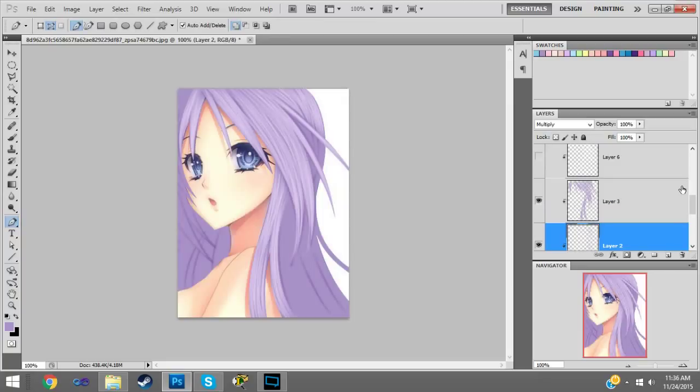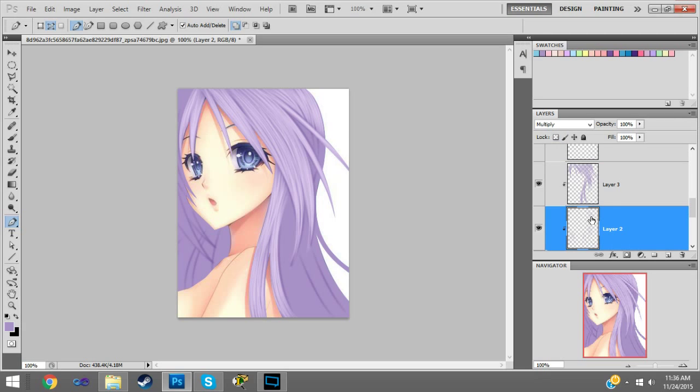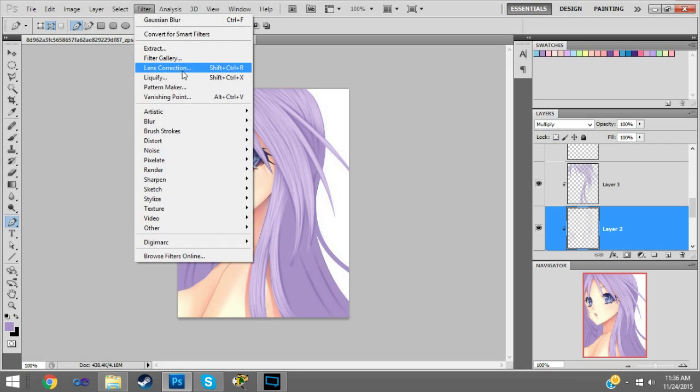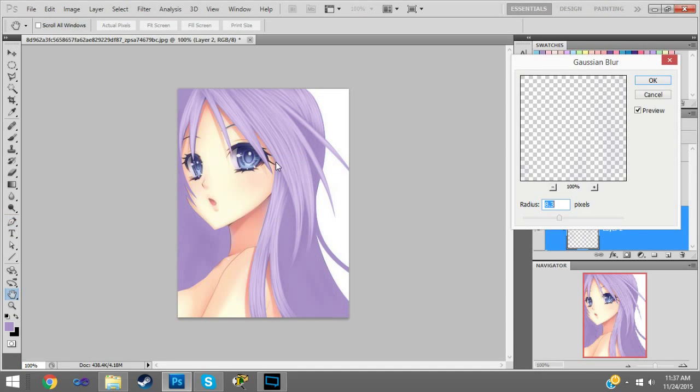Now again, I've already done this, so mine's already finished. What you're going to do is go in here and make this the bottom layer, and make this the top layer, which is your lines here. Set this one on screen, set this one on multiply. You're going to blur this. Go to filter, go to blur, go to Gaussian blur. Like I said, I have already blurred this, so you're going to set yours to 1 and select OK.